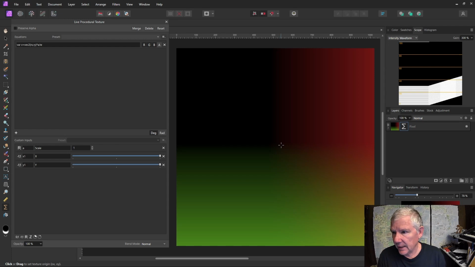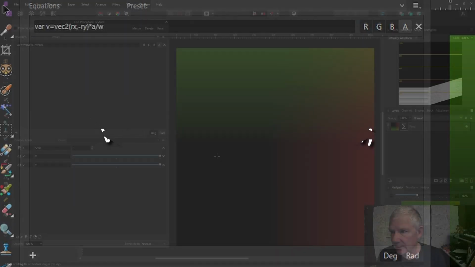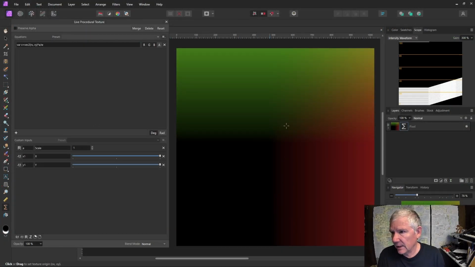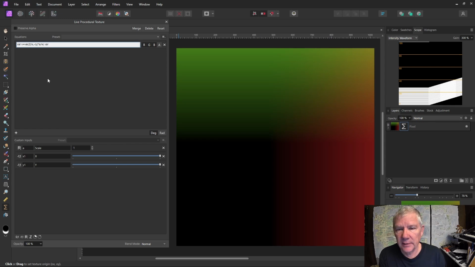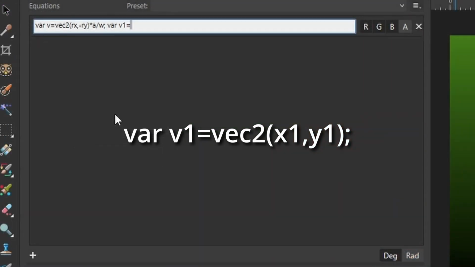That looks like that. Now when I'm working with geometry, in order to think about it better, I like to have the y-axis pointing up. And so to invert the y-axis, I'm just going to put a negative sign in front of it. And that will have the y-axis pointing up like that. I'm going to create a variable, I'll call it v1. And that will be a vec2 of x1 and y1.